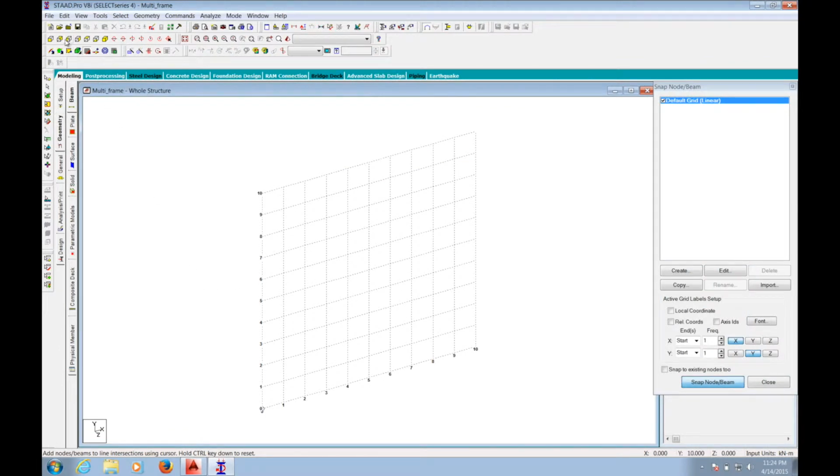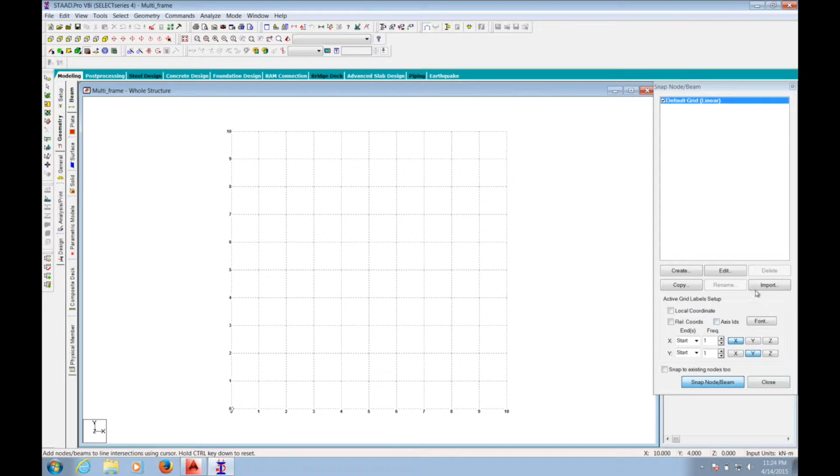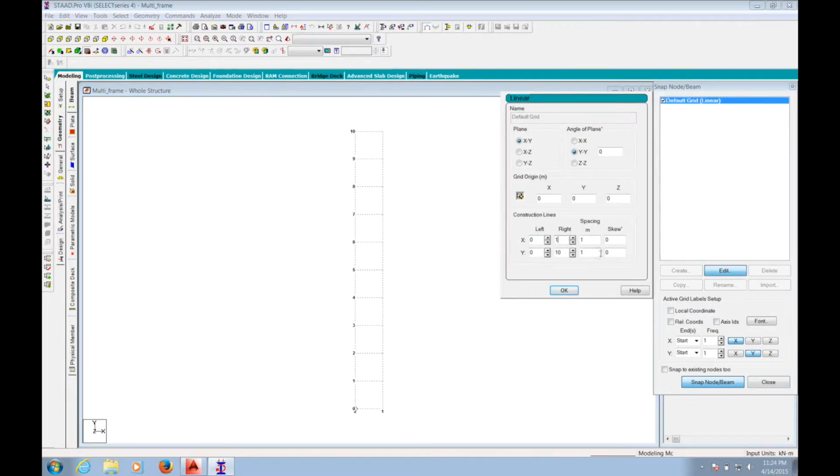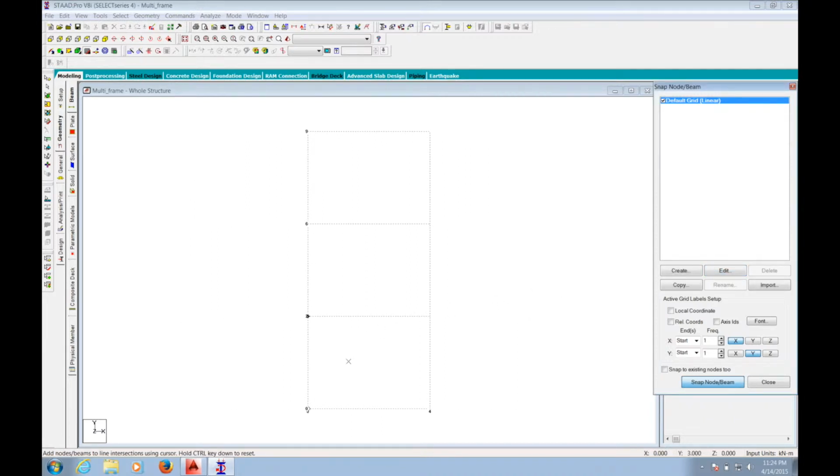Now I will define the grid. I will go first in front view, edit. Now I want only one grid in x-axis of 4 meter and 3 in y-axis, each of 3 meters. So here we have created, and now we will create beams.